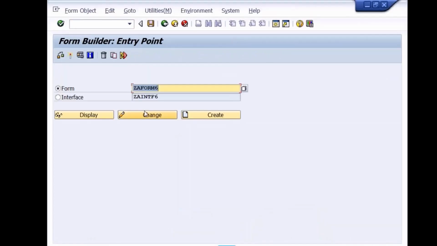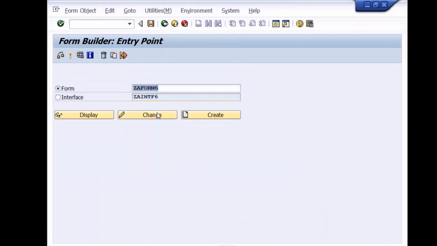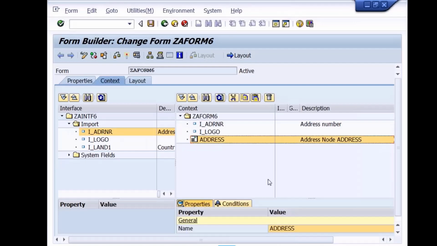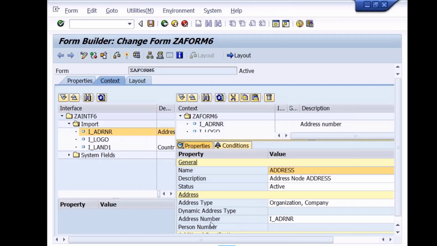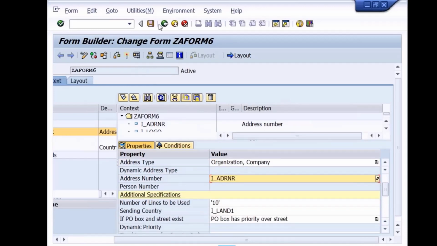Let me go back to the interface. I underscore address number type so and so, done. Then I went to the form. This is the form. I mapped it from there to there. Done. After that, I created one address object. In the address object, I will give the address number here. Done. And then what else? I give the land one also. That's okay. Then I'll go to layout.